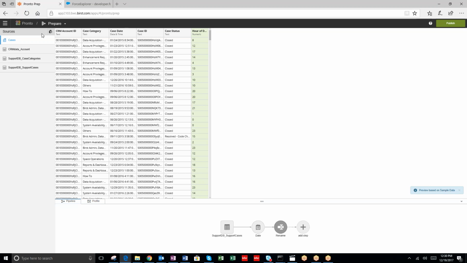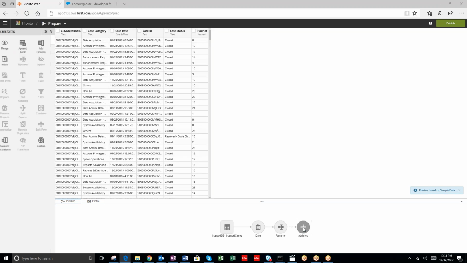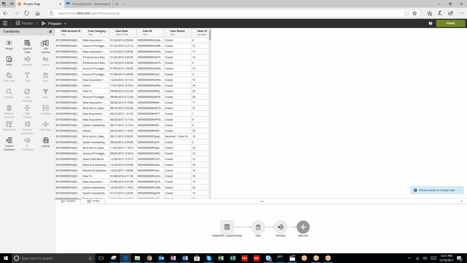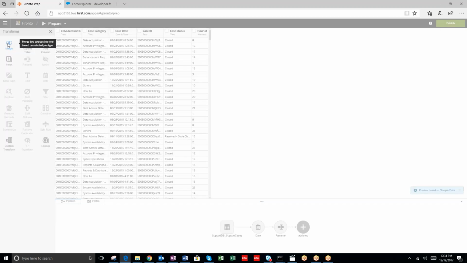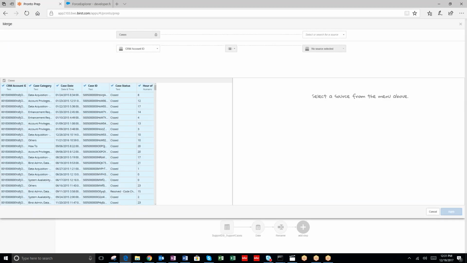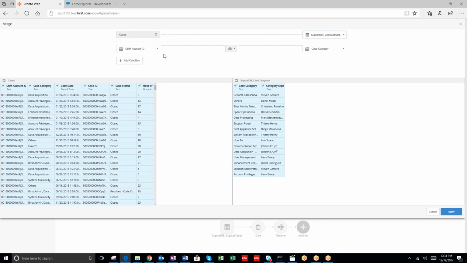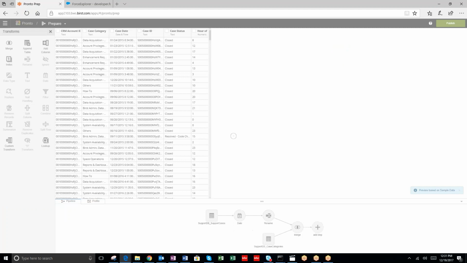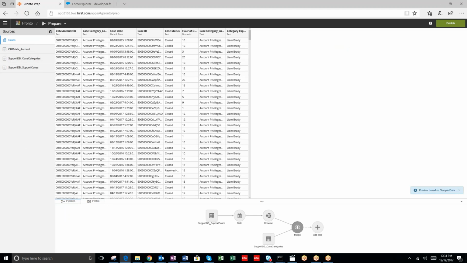I'm going to merge cases, this new set we've created, with case category. That'll give us a nice clean set to work with in one simple file. So we have cases, and we're going to go to categories. Then I'm going to take the case category set and merge on case category. Now we have one nice consolidated set of data.